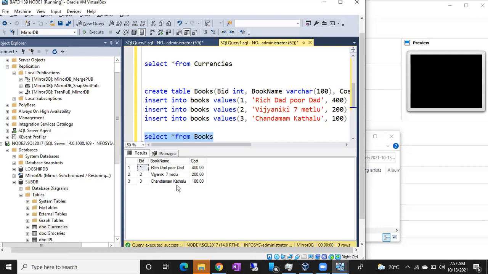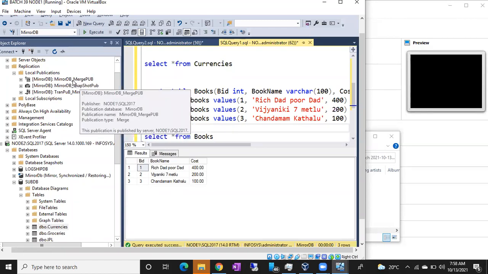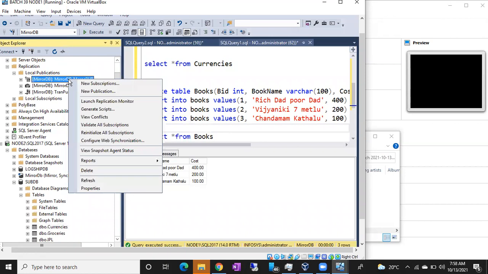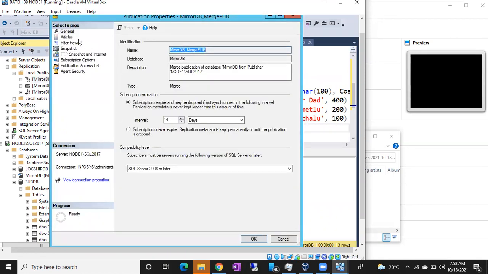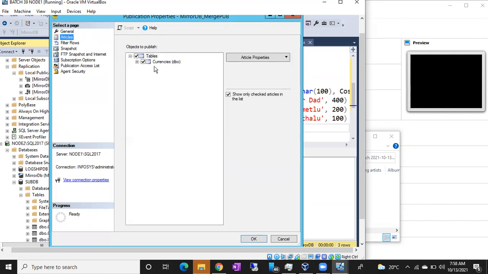Right. So you can see like this. In case I want to add this article in any of the publications, go to the publication properties. This is merge, right? Let me add this in the merge publication. Go to the properties, then go to the articles page. Now you can see, right?